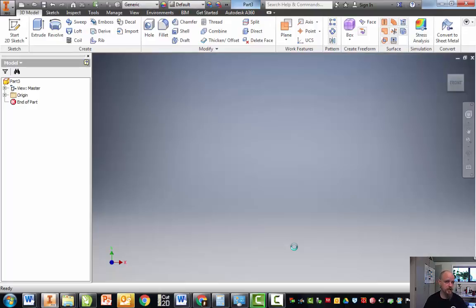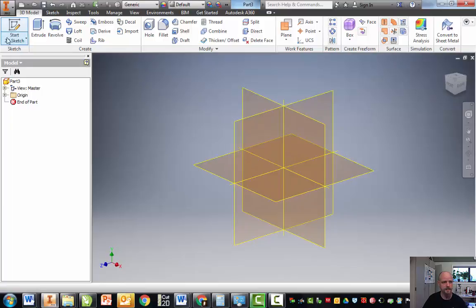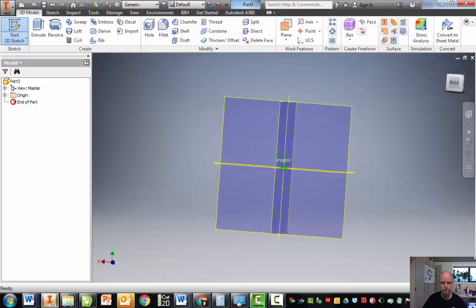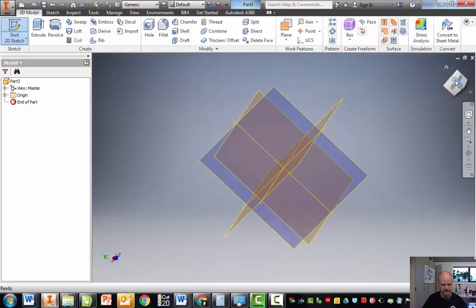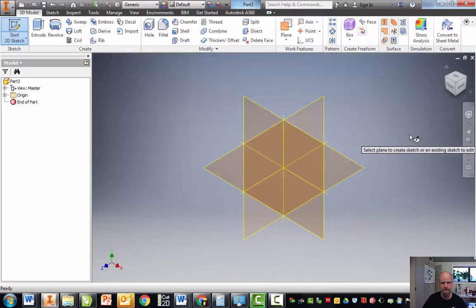Sometimes Inventor will take a long time to open up the part files at first. Just be patient. And here I am, in a limitless three-dimensional space. I can't click on anything, so I need to figure out where I'm at. If you click 2D sketch over here, not 3D sketch, make sure it's a 2D sketch, I have what are known as work planes. I can grab this and rotate around, and I can see that I have three work planes.